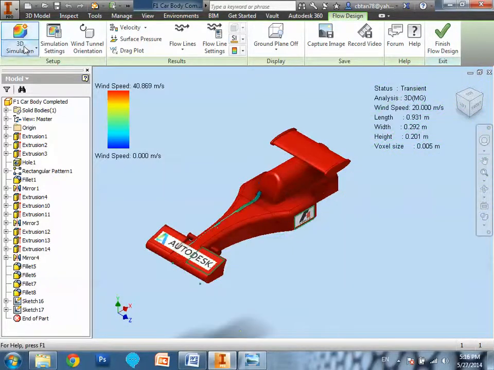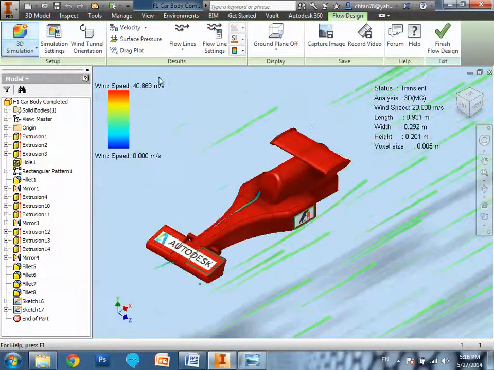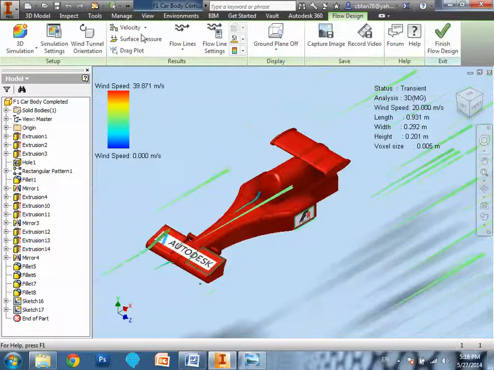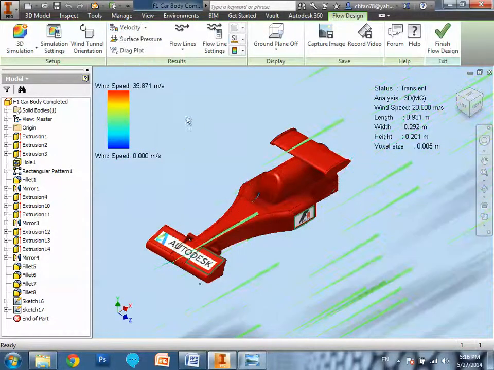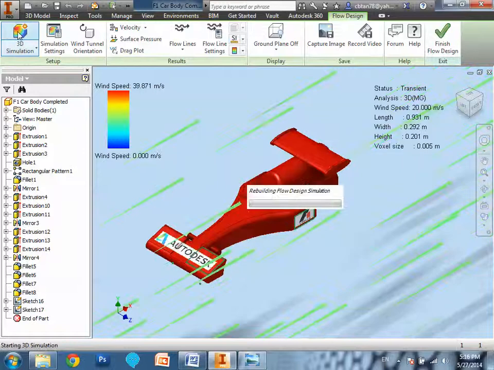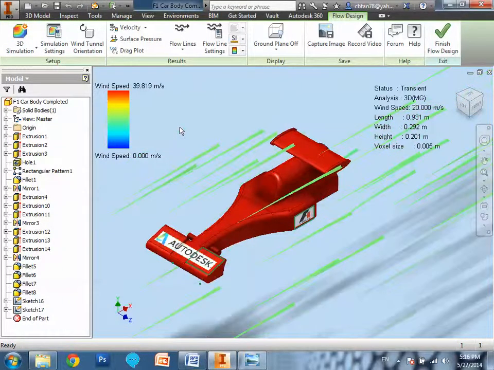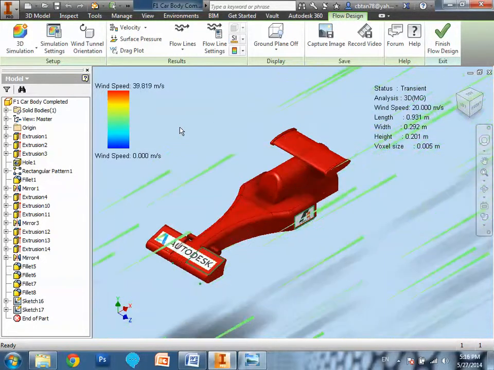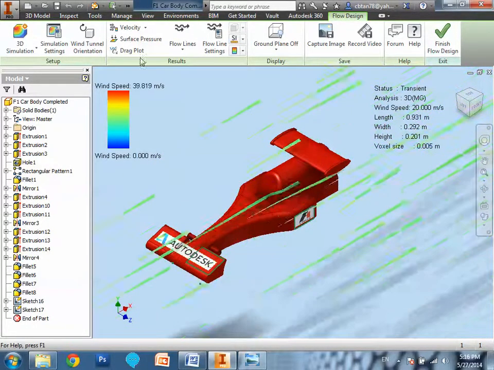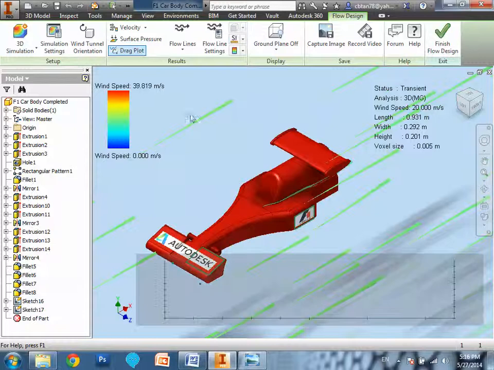Next one, the 3D simulation. Now, before you start the 3D simulation, you can actually know the pressure and the velocity. So what you can do is you click on the 3D simulation, then it will simulate for you. There's a drag plot that you can see. This drag plot.